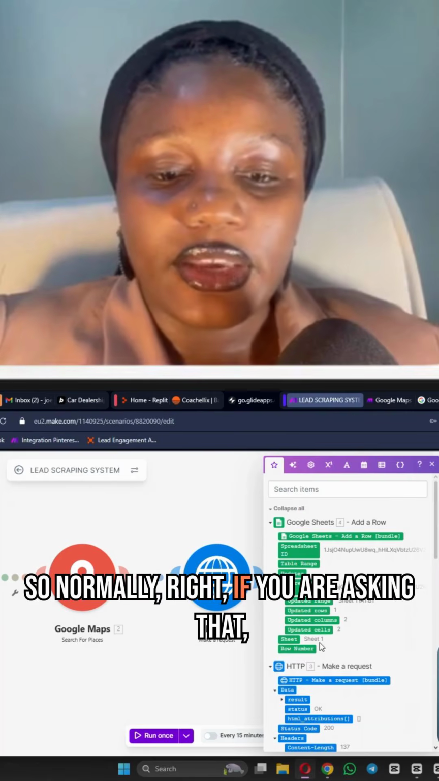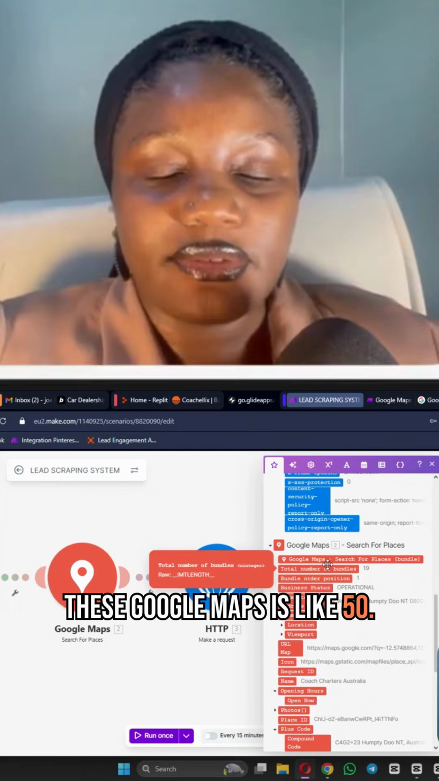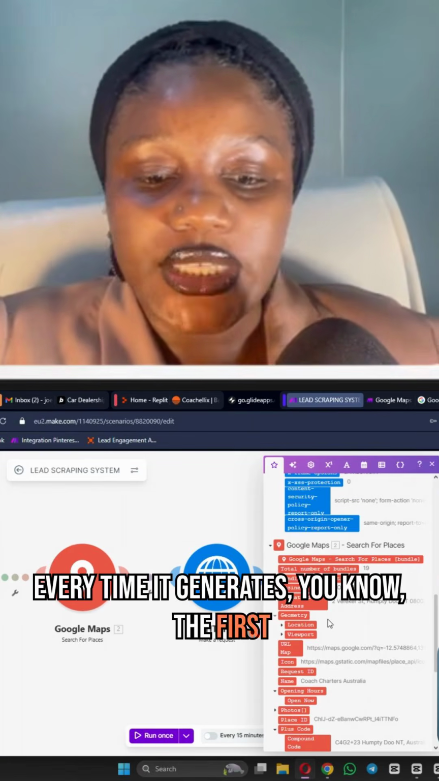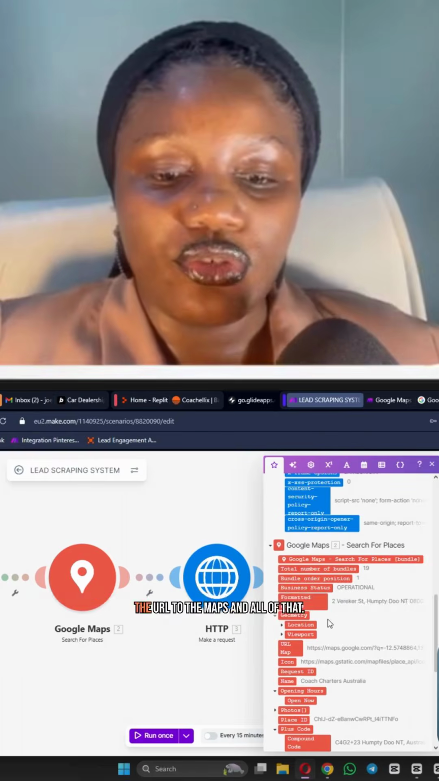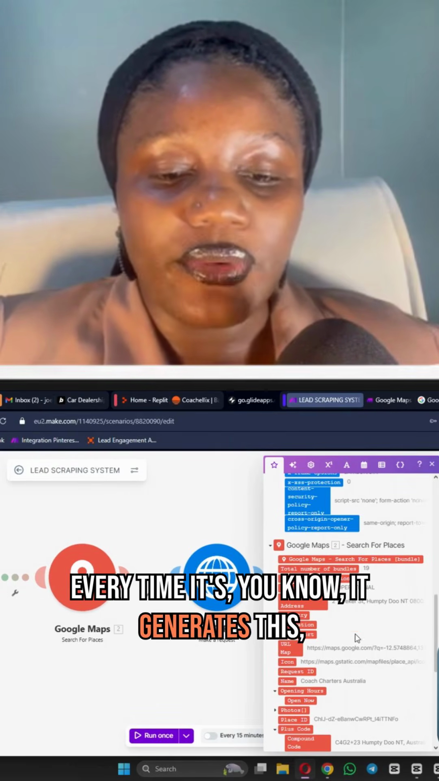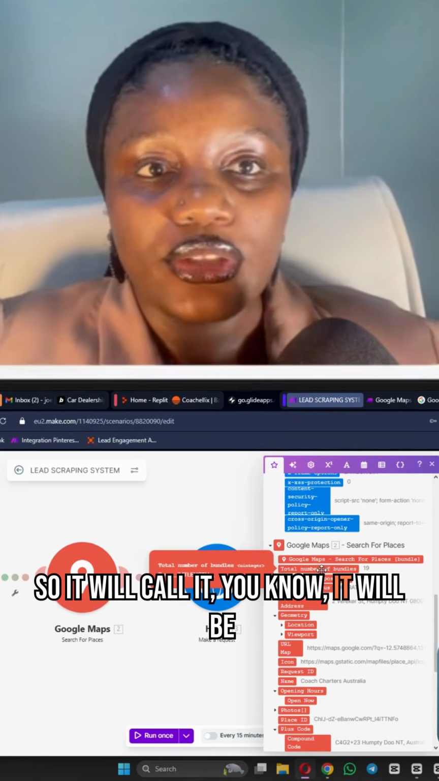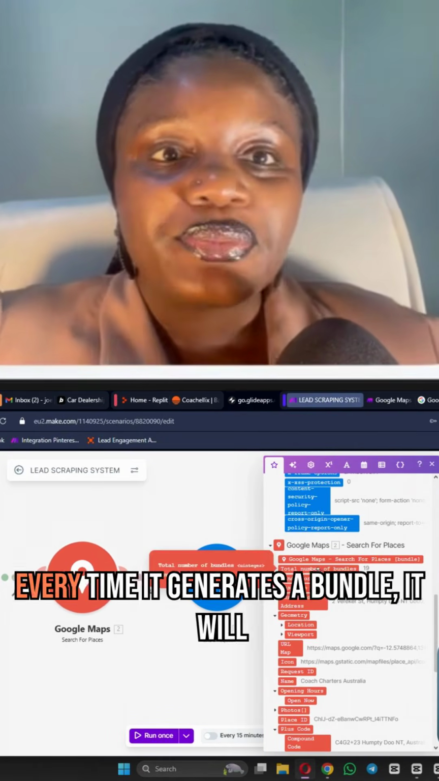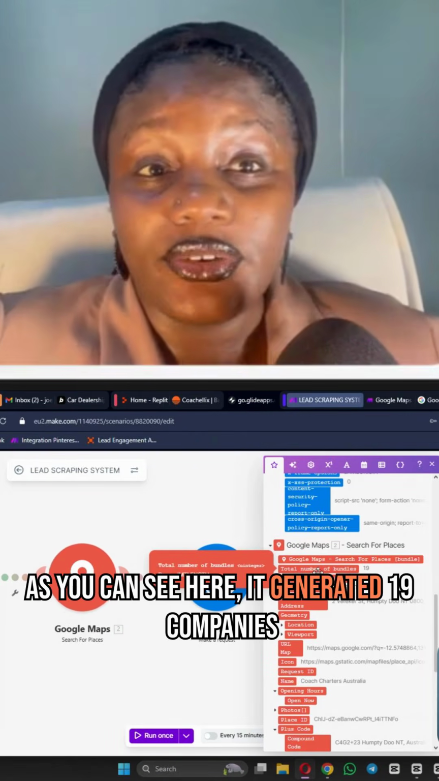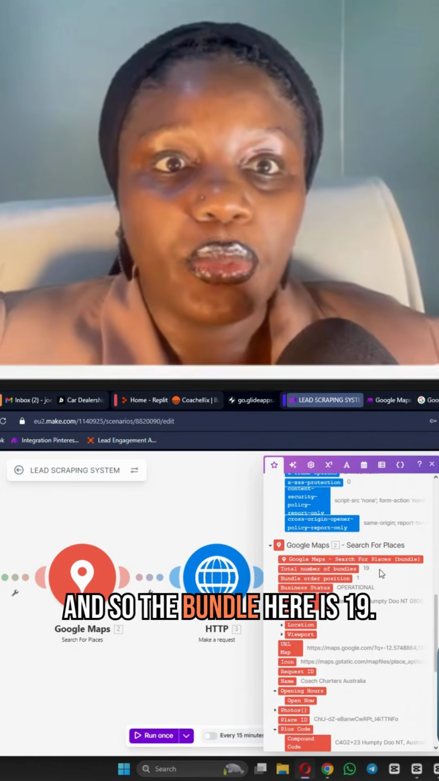So normally, if your limit when you are setting up this Google Maps is 50, you want it to generate 50. Every time it generates the first name and other things, like you can see here, the URL to the maps and all of that, it groups it in a bundle. Every time it generates a bundle, it will label it one, label it two. As you can see here, it generated 19 companies or 19 marketing agencies, and so the bundle here is 19.